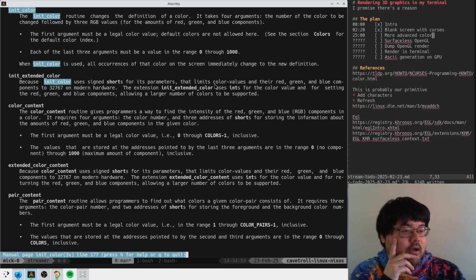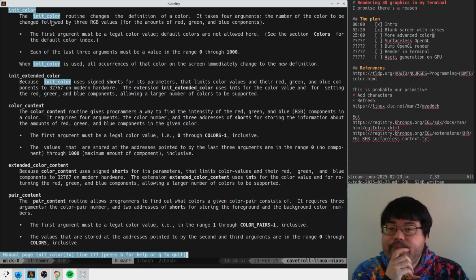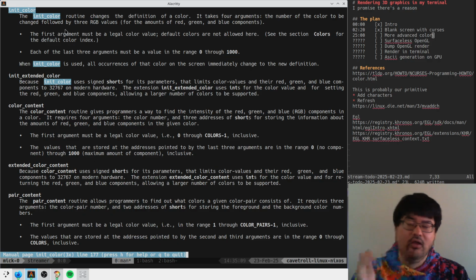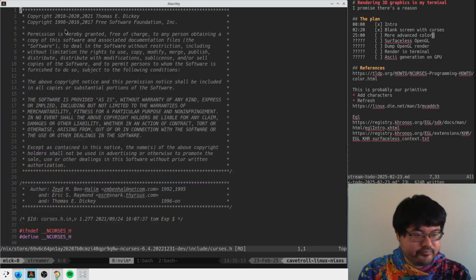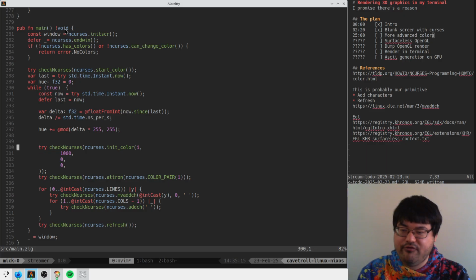Color num foreground background. It takes 4 arguments: the number of the color to be changed, followed by the 3 RGB values. Oh, I guess I can just replace whatever index I want. Yeah, okay. So it's like, color red, get fucked. Color red is now this color.